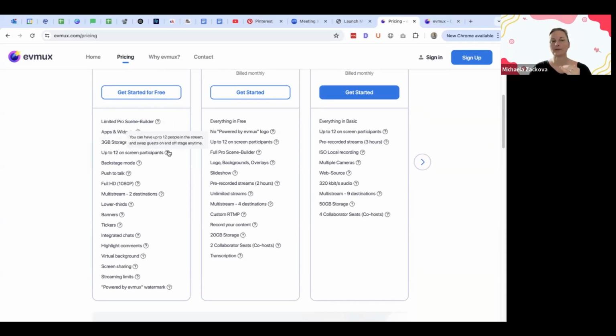You can use up to 12 participants in the stream. You can swap the guests and put them on the stage or off the stage anytime. So it's a lot, 12 people on the stage, and you can play with it as you want. You have two destinations at the same time. For example, I am using Evmux to stream to my YouTube channel in Czech language, and I'm also using Evmux to stream to my YouTube channel in English. So both of these I can connect with Evmux in this plan.